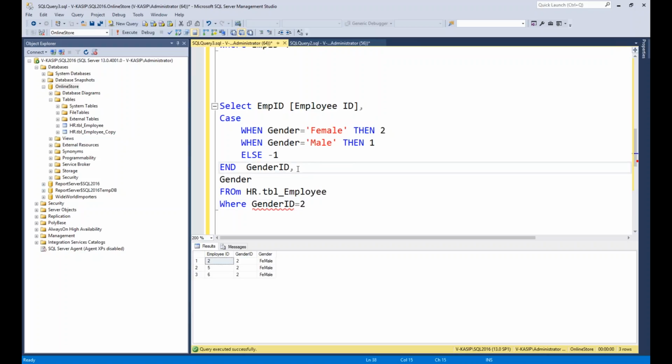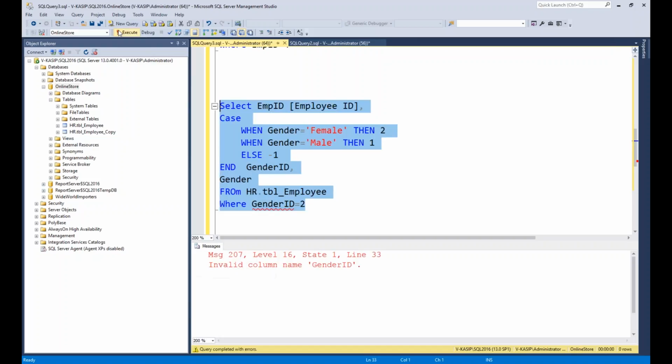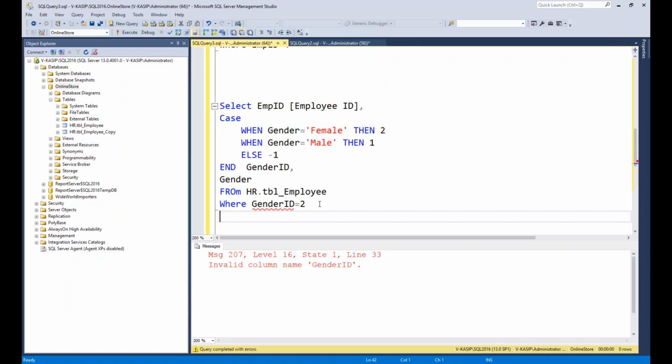So okay, we will test both scenarios. First thing is, yes, it won't work, but the reason is different. The reason is not the virtual column. It is the invalid column name. The column name does not exist in the table. That's why it is not there. But still I can filter based upon the gender ID.